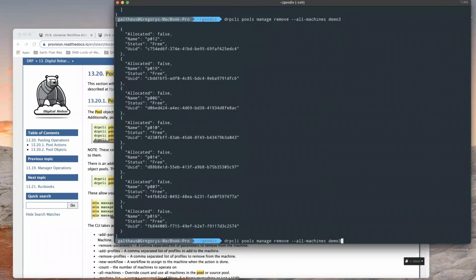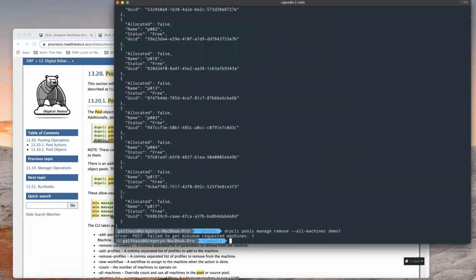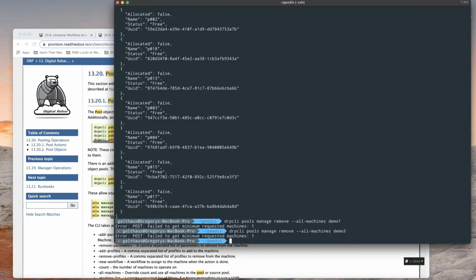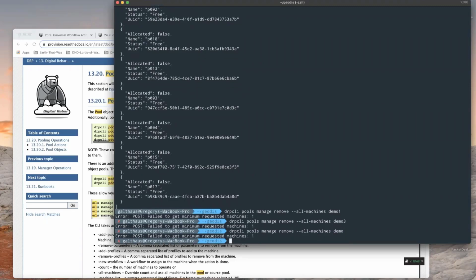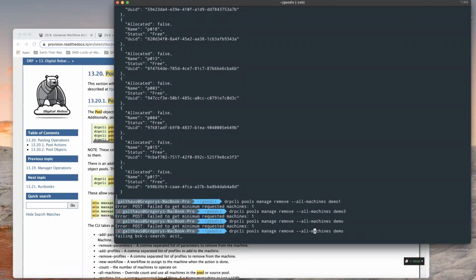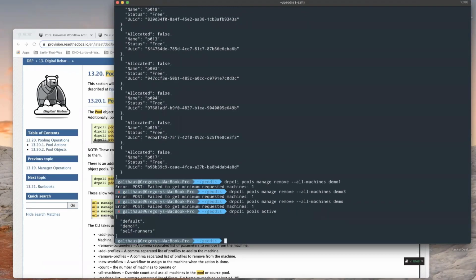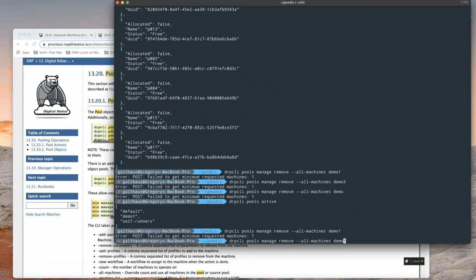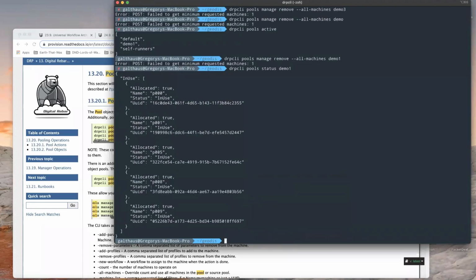We'll put them back in demo for the time being. Oops. Oh, I guess they're already back. Or maybe it's not demo, it's the one that's demo. Okay, what did I name it?